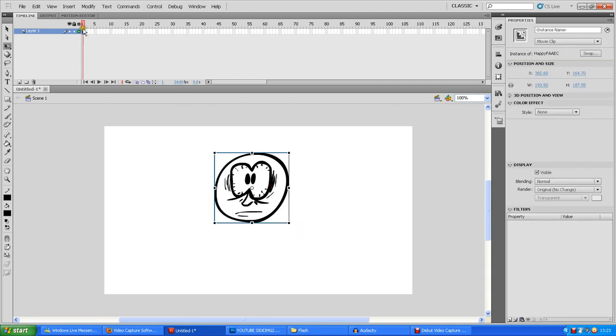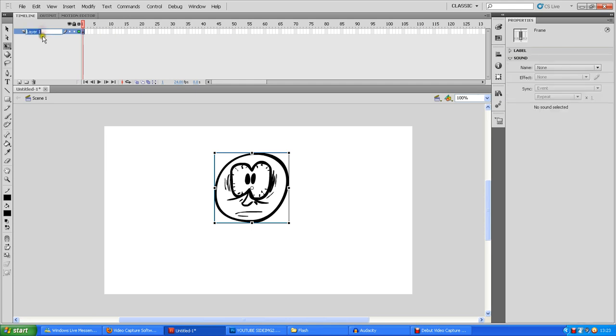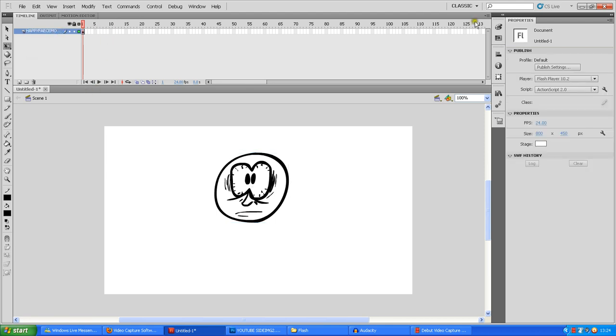Let's go up to our timeline. We've got this huge timeline here, and he's currently on layer 1. So if you double click on layer 1 in the timeline, you can call it whatever you want. So let's call him happy face moves somewhere else better. So we've got him on the timeline now.